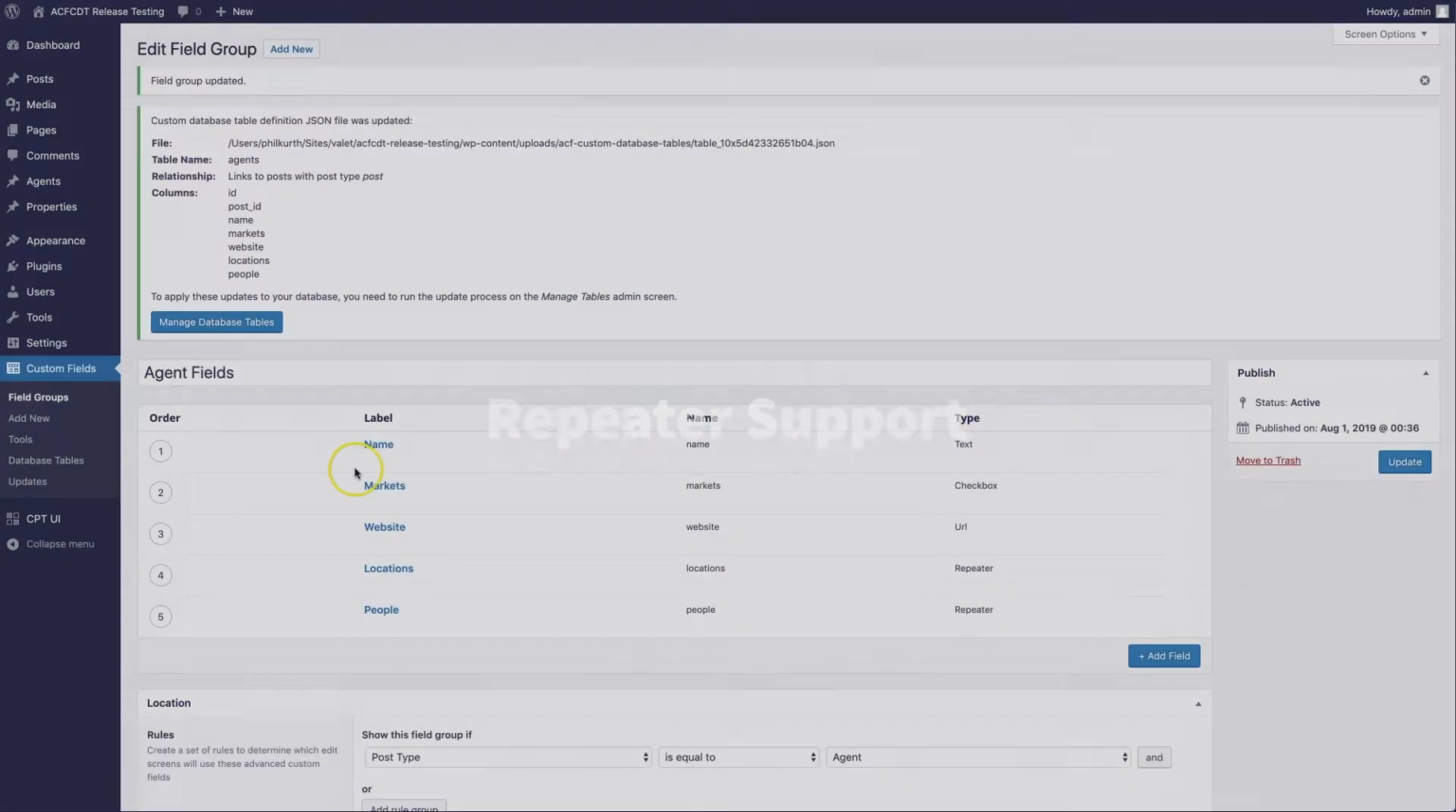So let's take a look here. I've got a field group called agent fields, and we've got two repeaters here. One's called locations, one is called people. At the moment, the definition has a single table, and that table has a column for each of locations and people. So at this stage, all the data would just be encoded inside those two columns.